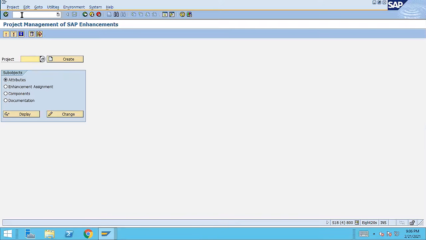SMOD for searching the modification, right? And CMOD for creating the modification. That means for creating the project, you have the transaction CMOD. Now give the name of the project over here. So Z enhancement made EG, right? This is my name of the project. Z enhancement made EG.